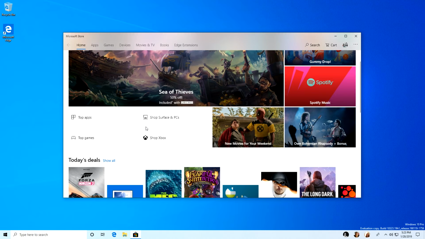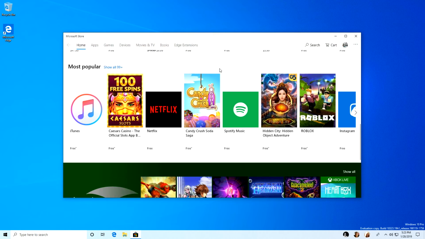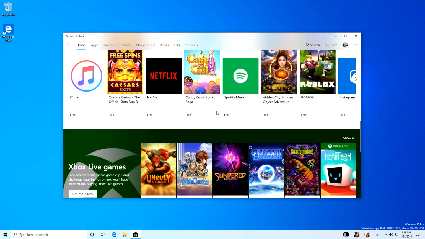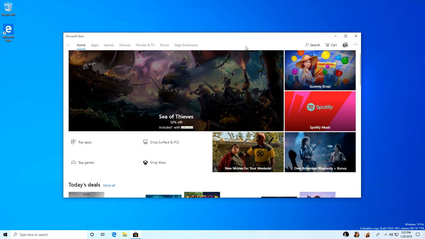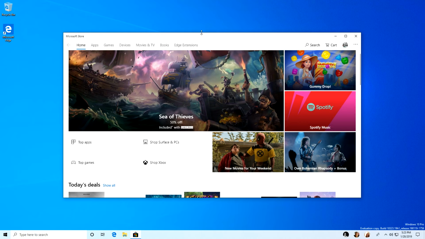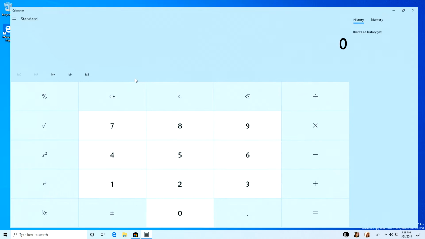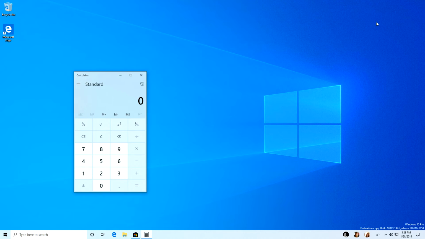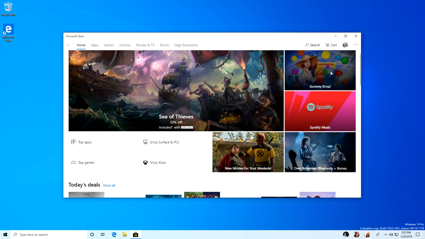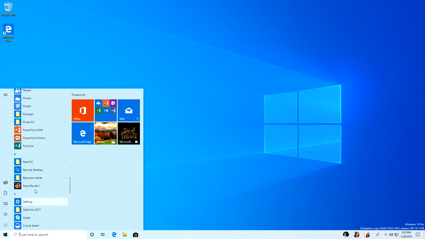Let's look in Microsoft Store. Look at the acrylic on the top. This acrylic material shines through to the objects and items on the Microsoft Store. But we take a look at the acrylic material on the calculator, for example. This shines through to the items and info on the desktop. So that's totally different. Yet another example is the Photos application.